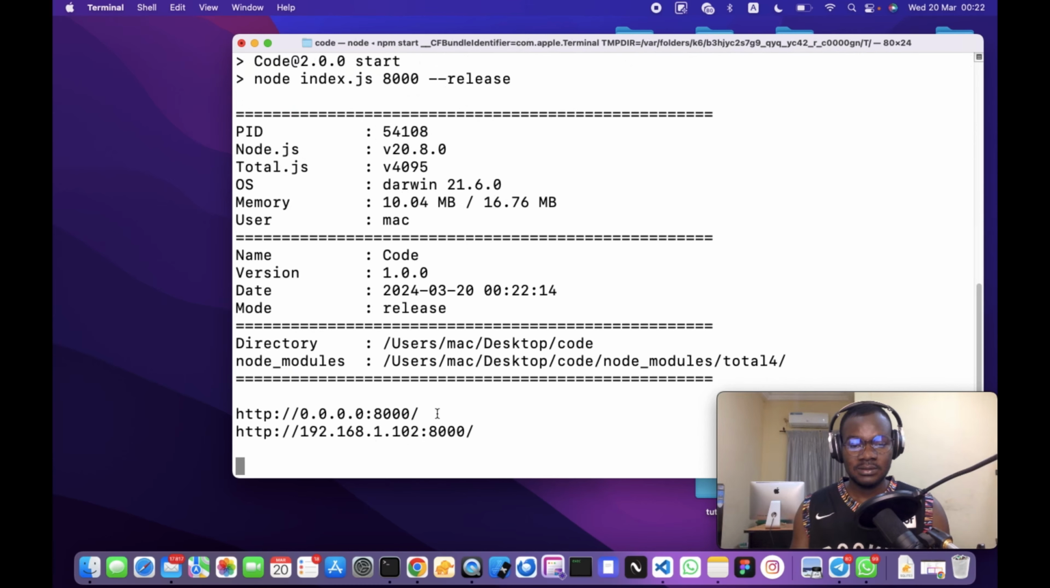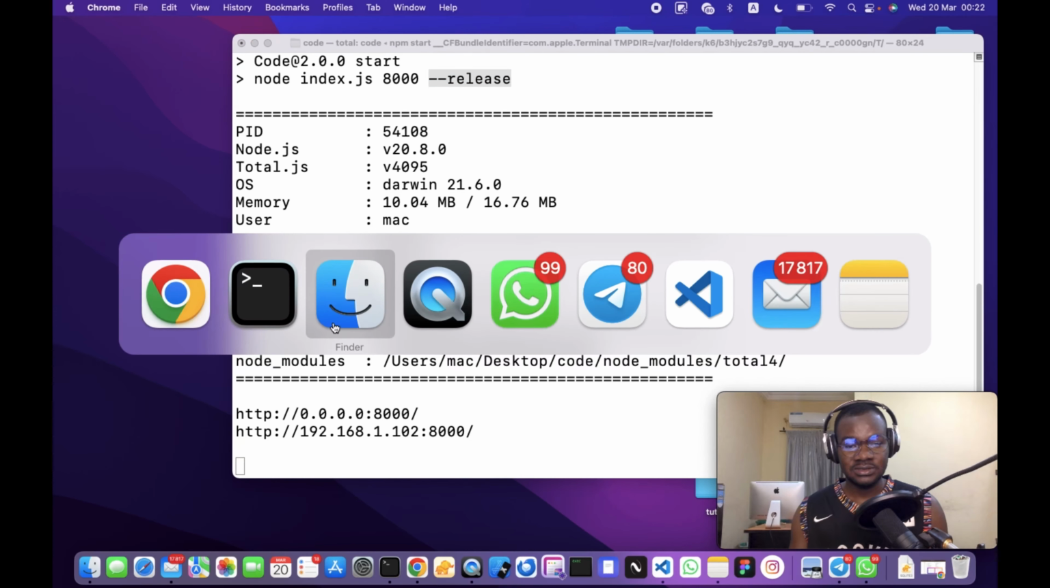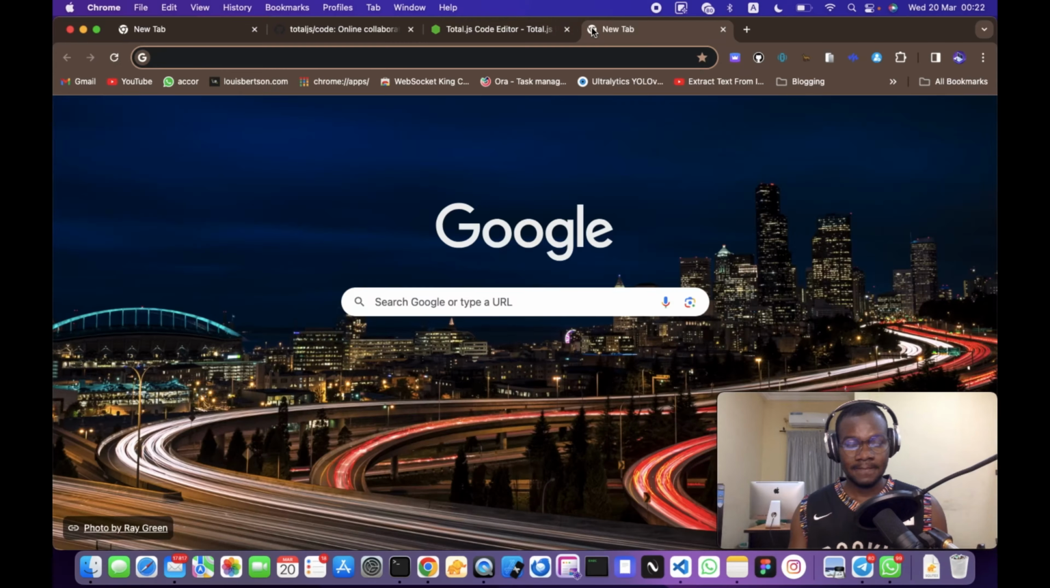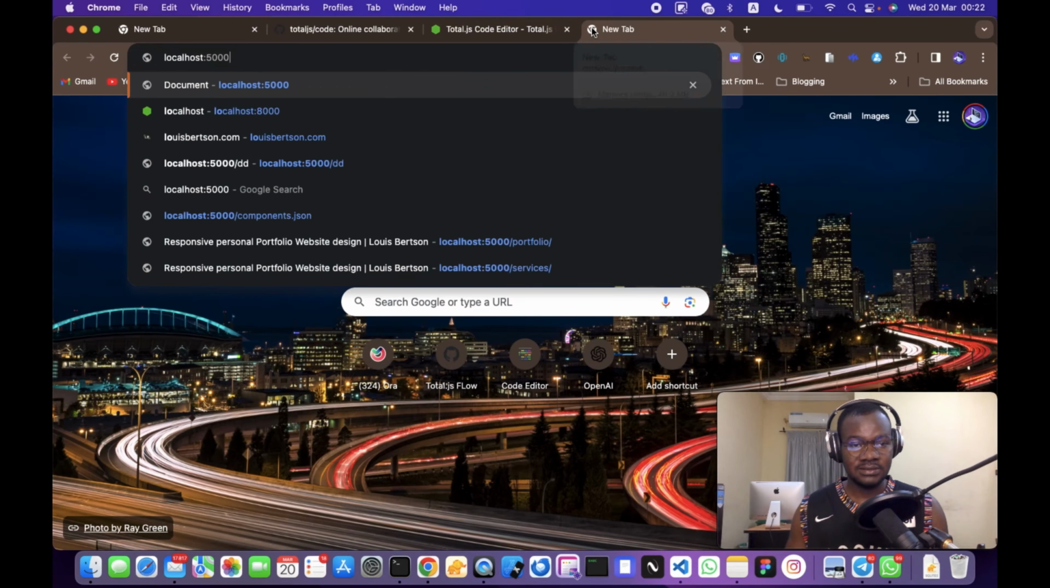By default it is going to run in release mode. This is very important because as the files are changing, you don't want your code editor to be restarting with your applications. So now you can get back to your browser and type localhost:8000.